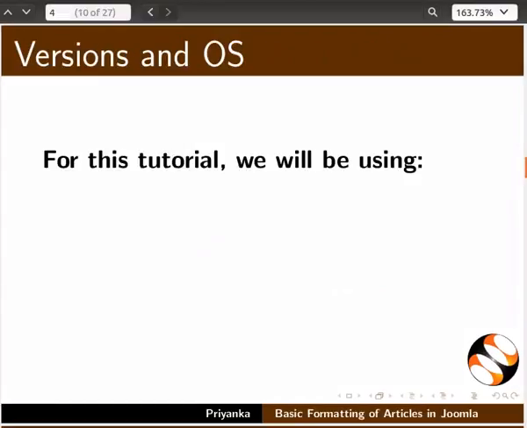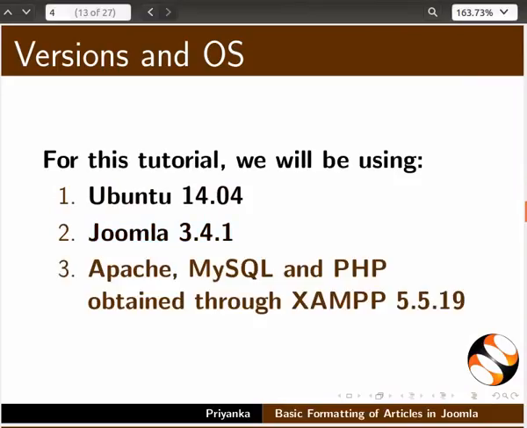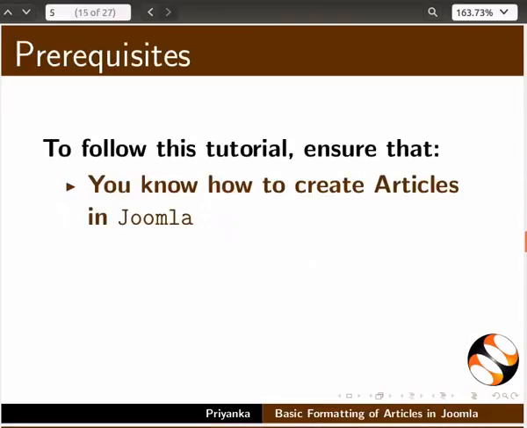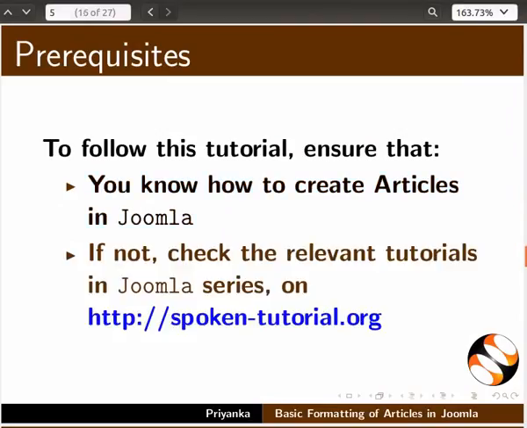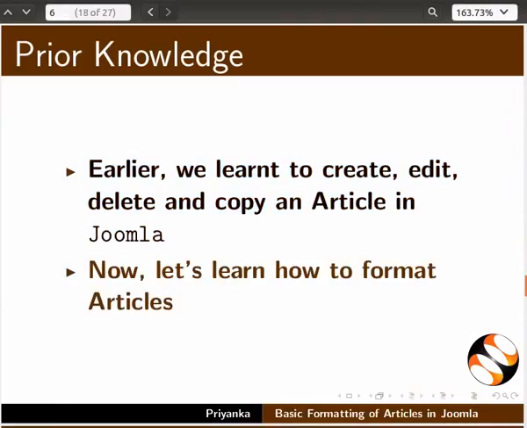For this tutorial, we will be using Ubuntu Linux OS 14.04, Joomla 3.4.1, Apache, MySQL, and PHP obtained through XAMPP 5.5.19. To follow this tutorial, you should know how to create articles in Joomla. If not, check the relevant Joomla tutorials on the website. Earlier, we learned to create, edit, delete, and copy an article in Joomla. Now, let's learn how to format articles.